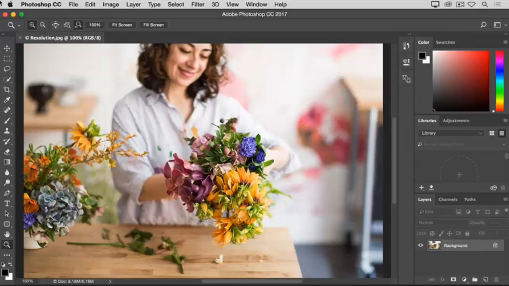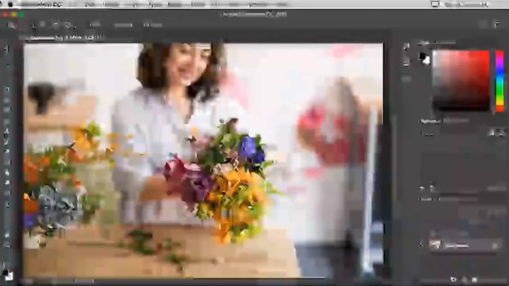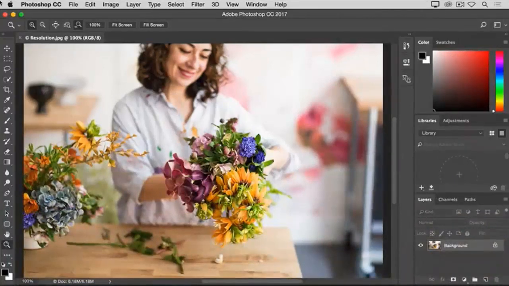If you like to print images, it can be useful for you to have a basic understanding of what image resolution means in Photoshop and how to change the resolution of an image to prepare it for print. That's done in the Image Size dialog box.